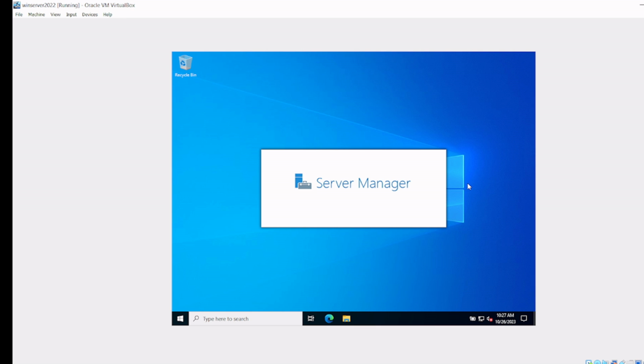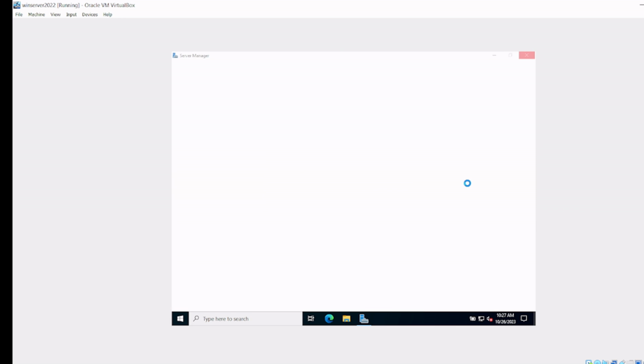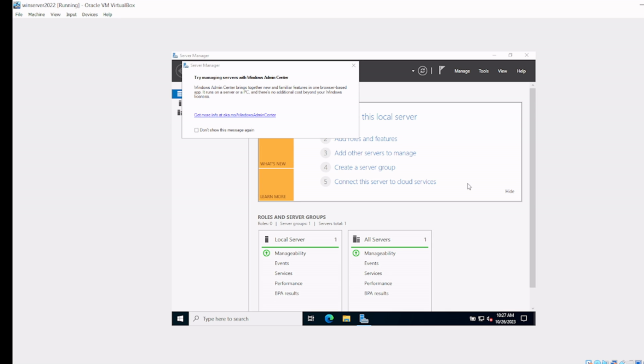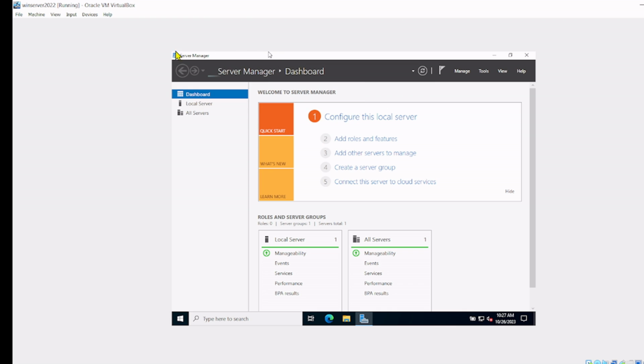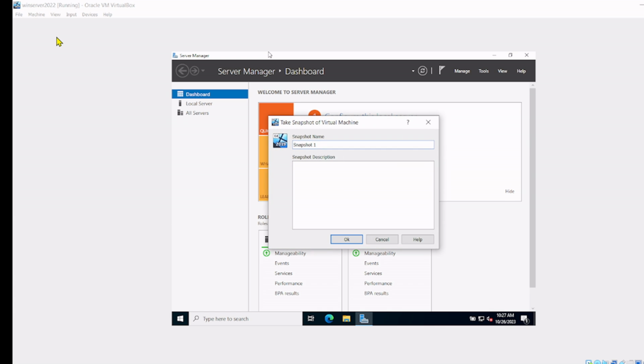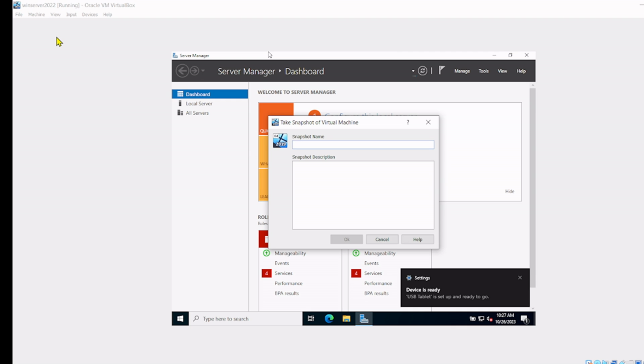We have installed our Windows 2022 server. We haven't done any configurations on it yet. And right now we can see the Server Manager is loading. And this is the point at which we would do some configurations, like create a domain controller, et cetera. But before we do any of that, save yourself hours of labor and go and take a snapshot. I always like the very first one to be a clean install.